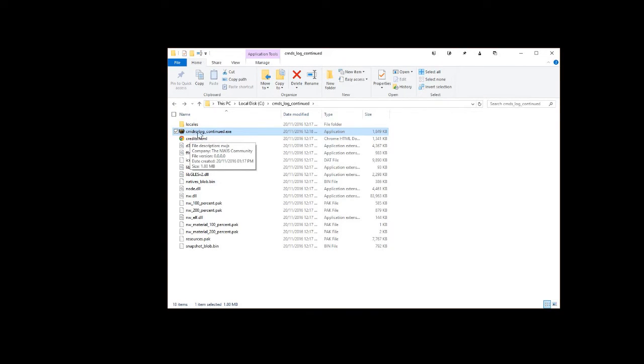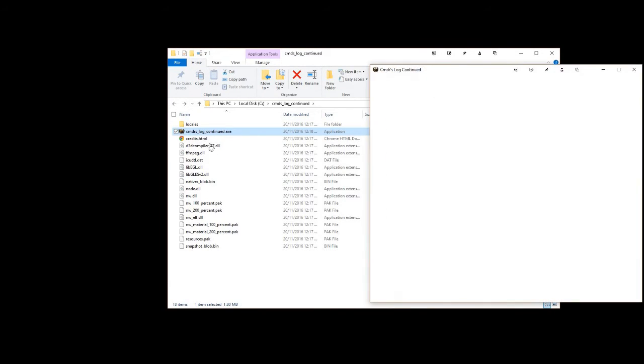On Linux, you need to change the permissions of the Commander's Log Continued file and the Commander's Log Continued .desktop file to allow them to run as applications. Otherwise, the application will not be able to start. Once you've done that, you can double-click the desktop file to start the application, or start the non-desktop file from a terminal, which will also work. But I'm just going to double-click this executable.